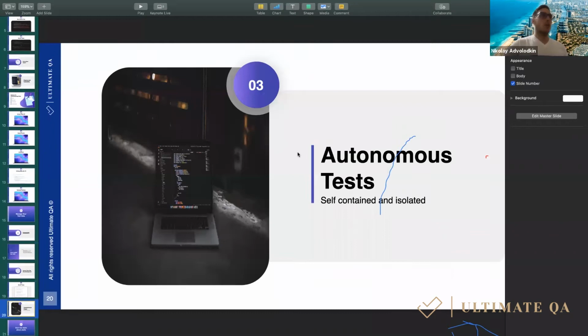So the third requirement of parallelization is autonomous tests. Now, luckily, I don't see non-autonomous tests happening too often. But autonomous tests are those that are self-contained and isolated, meaning that if you run test 1 and test 2, test 2 should never rely on the outcome of test 1. Because what happens if test 1 fails? Then test 2 automatically fails. But test 2 doesn't fail because there's a bug in the application. It fails because test 1 failed and because test 2 was depending on it.